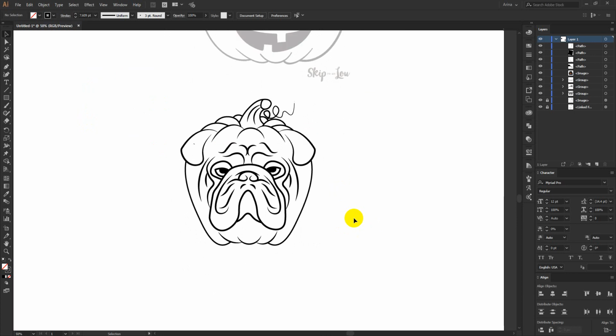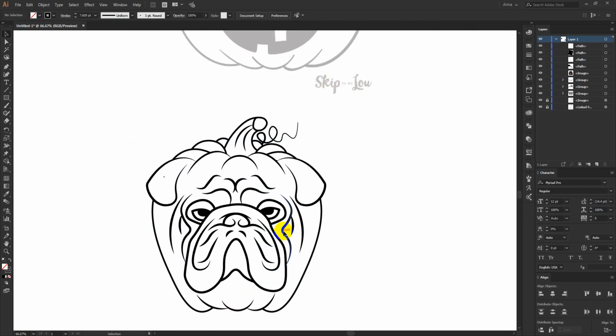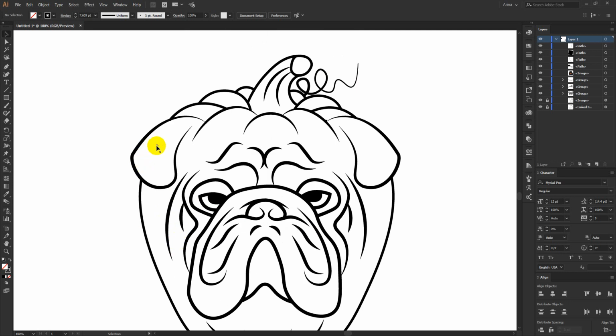So as I am not an artist, I am using this reference image to make this of my own image, but if you are an artist, you can make this from your imagination. I cannot, so I use reference images.